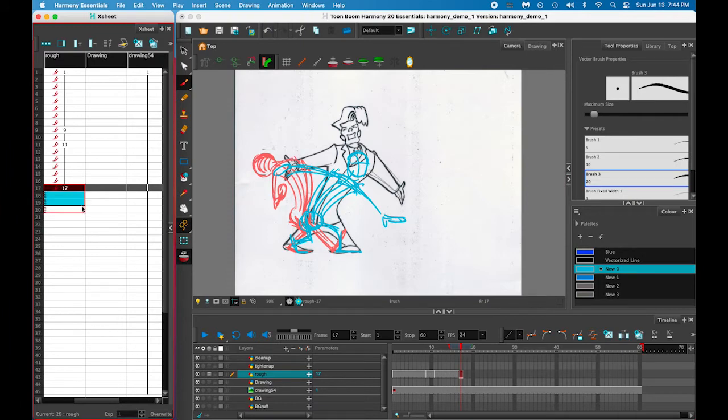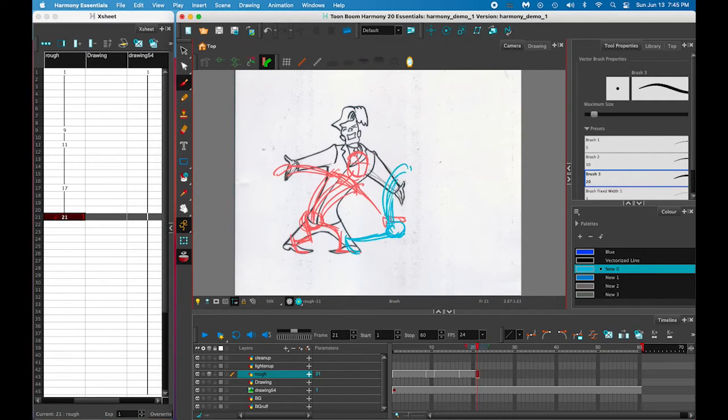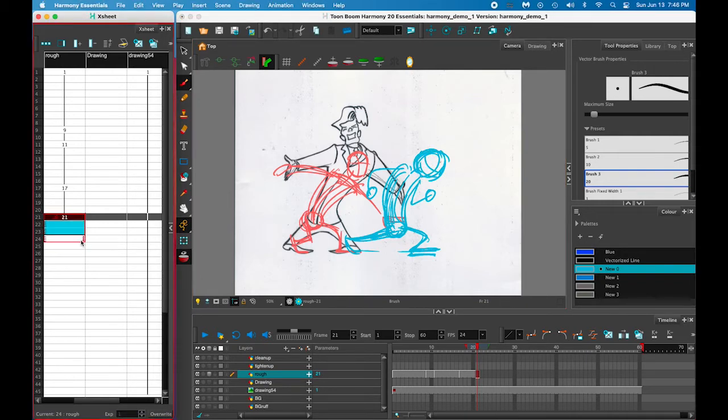Now he goes forward, his arms go out to balance. We hold that pose for 4 frames, and now we start drawing on frame 21. And here he puts his right foot out, keeps his torso turned kind of towards us, and has his left arm up and his right arm back. Hold that pose for 4 frames, and we'll do drawing 25.